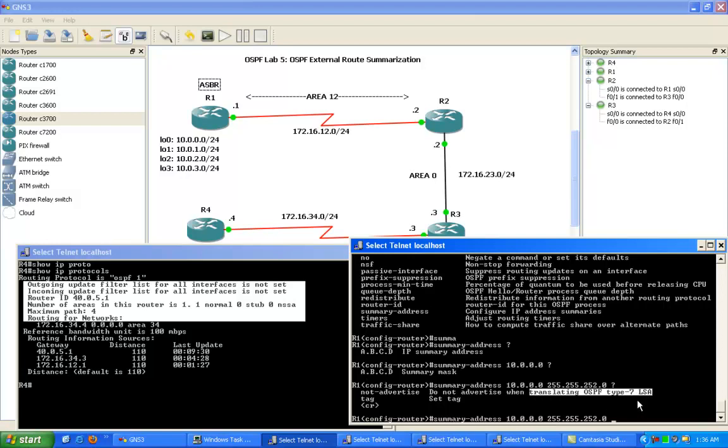That has to do with not so stubby areas, which is an area type within OSPF. So we're not going to deal with that right now. Let's just get to basic external route summarization. So we'll go ahead and do a summary address command here, and we'll hit enter.